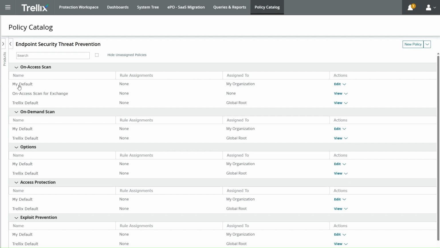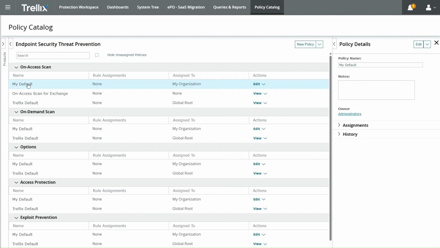For each category, you'll also notice a My Default policy already exists. This is the baseline policy that Trellix provides, and it's a good starting point. You can duplicate it and customize it rather than building from scratch. Let me show you how to create a policy.